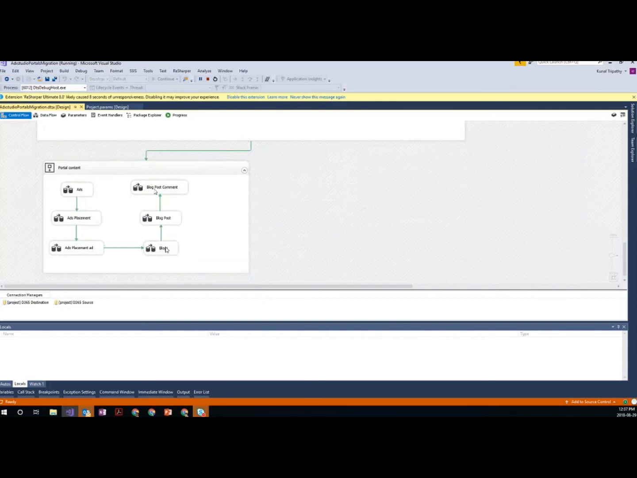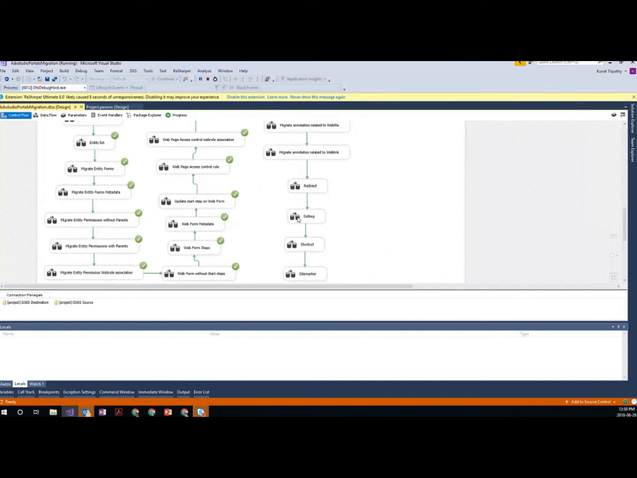If your requirement is to migrate ideas, you can take the same idea from blogs and migrate ideas, idea forums. Idea forums are nothing but blogs, and then idea post and the comments. It takes the comment and loads them as feedback entity into the CRM. So it seems like this is progressing fine.